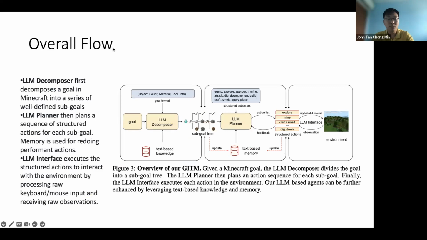Okay, let's move on. So the main thing, if you look into details, is that they first have a decomposer. This decomposer has this object count material info, which I'll go through later. This will basically split the main goal into sub goals of this format as well. And then you keep splitting until you reach an action, because an action is something that you cannot split anymore. All right, so this is the decomposer.